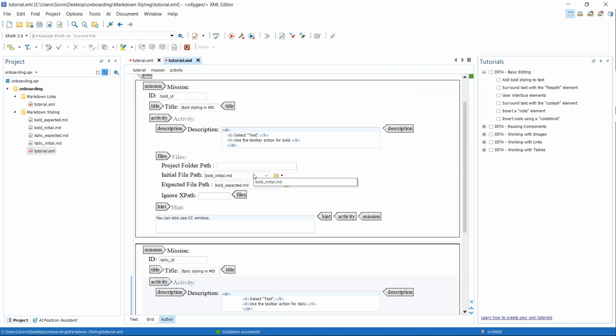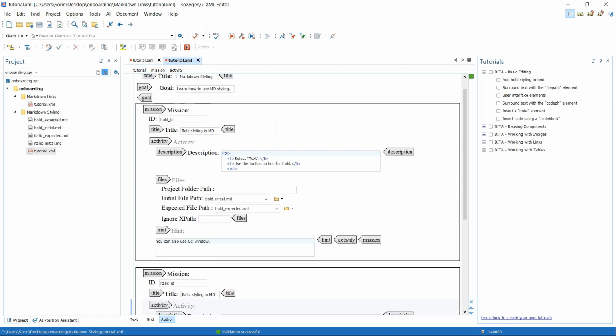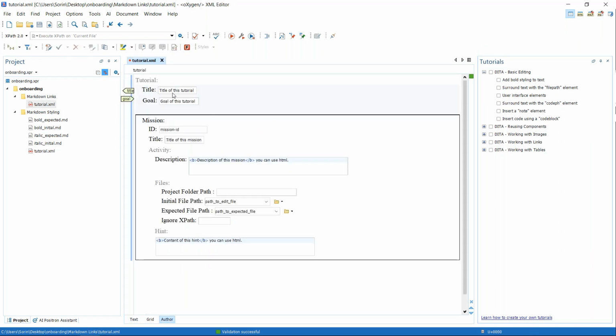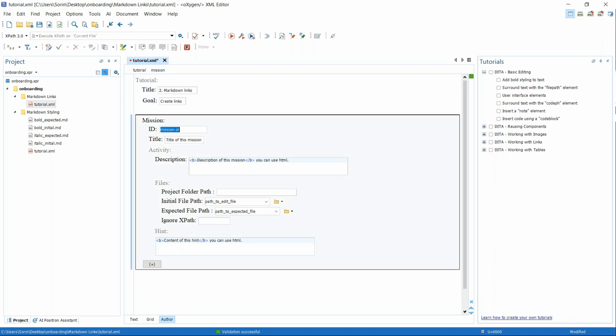Okay, so we have created our first tutorial with two missions, and then we have a second tutorial here. This will be about markdown links. The goal will be to learn how to create links. And the first mission will be to create web links. The title of the mission: create a web link. Now the description, I'm going to write something fast. Use the toolbar action to create a link.